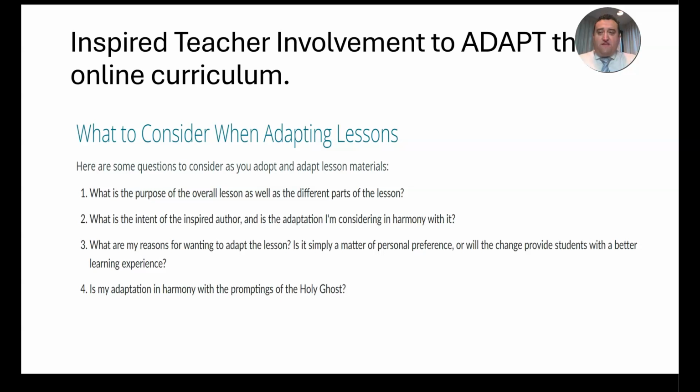And three, what are my reasons for wanting to adapt the lesson? Is it simply a matter of personal preference, or will the change provide students with a better learning experience in the scriptures and by the Holy Ghost? And four, is my adaptation in harmony with the promptings of the Holy Ghost?